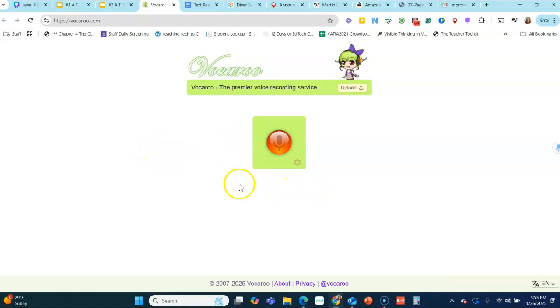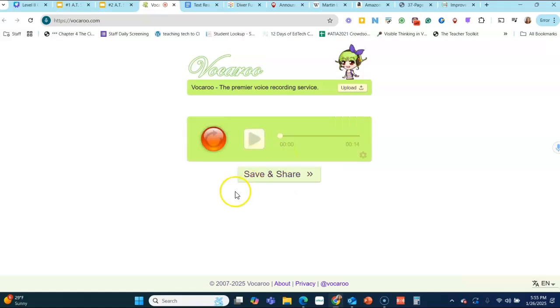Okay, so let's try Vocaroo. I'm just going to press this button. And now it's recording my voice. And I know it is because I can see the countdown. But I could be just reading the directions for an activity. I could be reading a chapter of a book. I could be reading anything. And when I'm done, click here and I can listen to it.